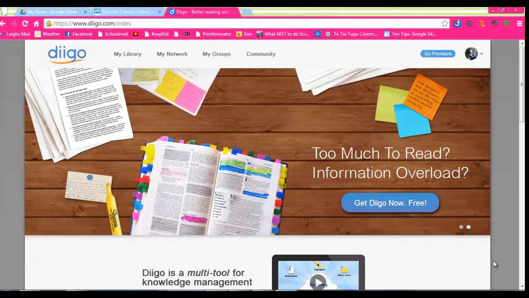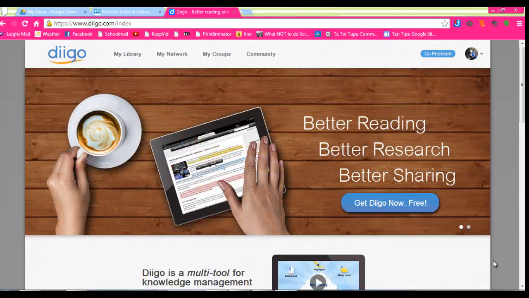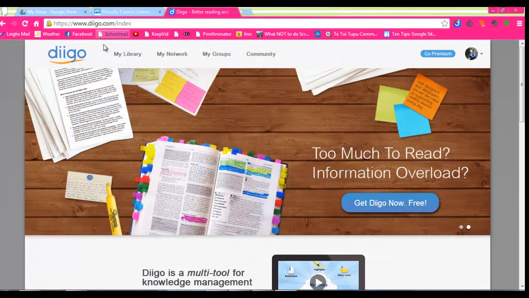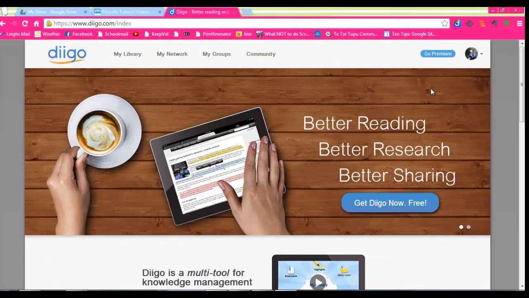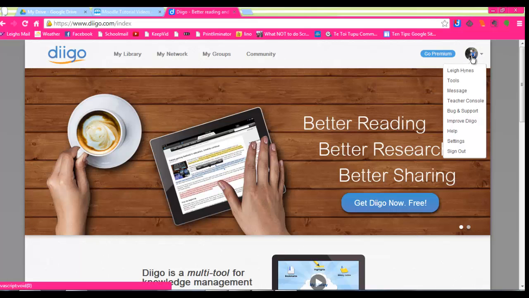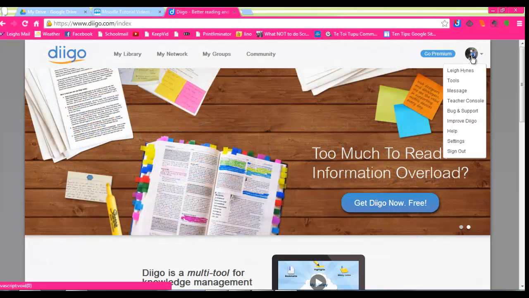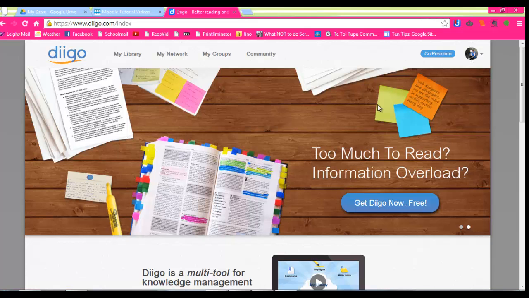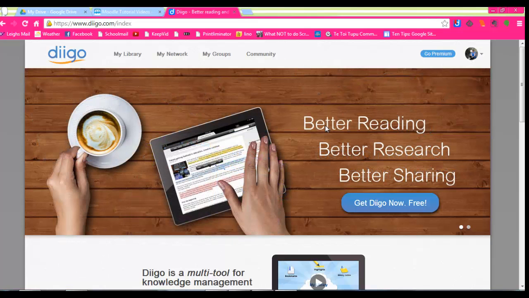Today's tutorial is about Diigo, which is my favourite bookmarking system. You can go to diigo.com and you will find this big blue button here, Get Diigo Now for free. I've already done that. You can see I've signed in and there's my login up there. So I will proceed to tell you how it works.